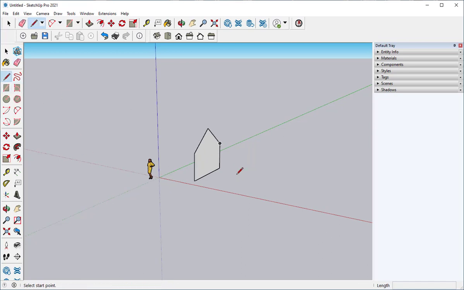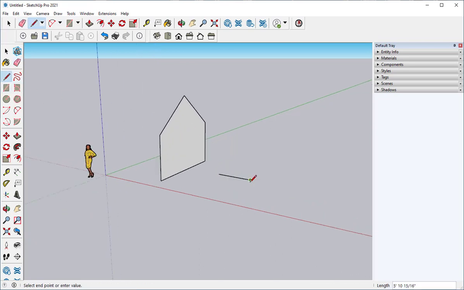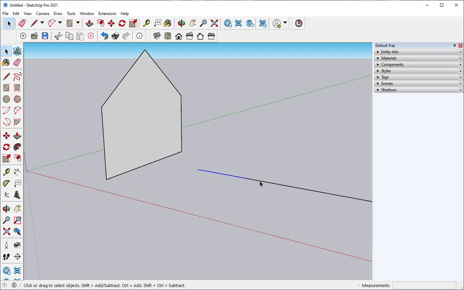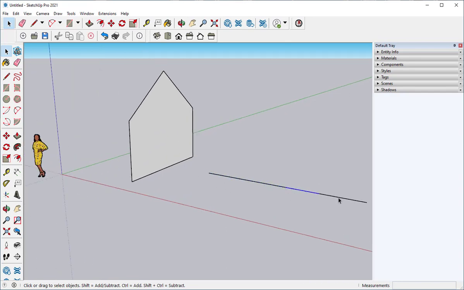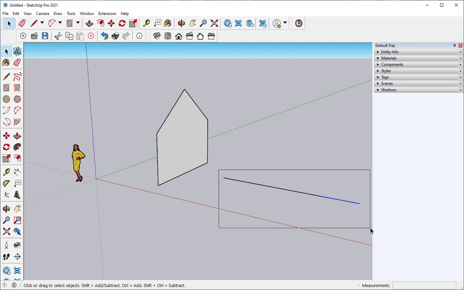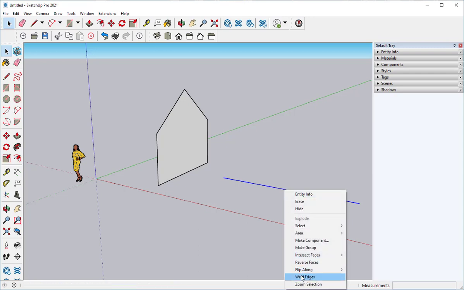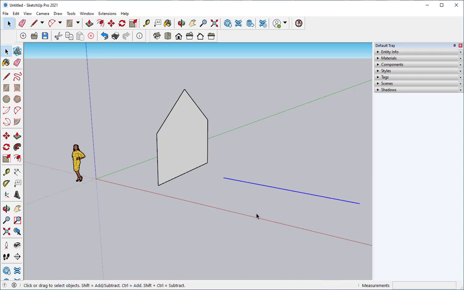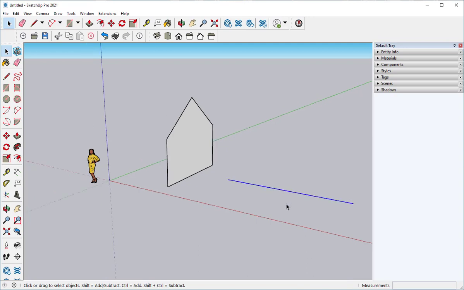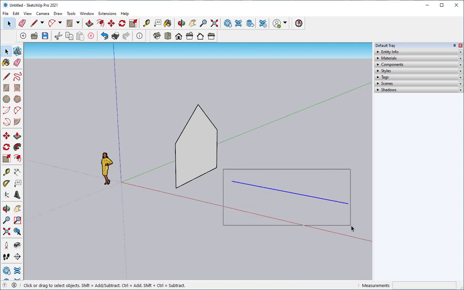When you draw lines with SketchUp, if you start and stop, you will have different line segments, and that can be difficult to work with. So select them all, right-click, and choose Weld Edges. And now you have a continuous line. If for some reason you wanted it back into line segments, then you would explode it. And there they are again.